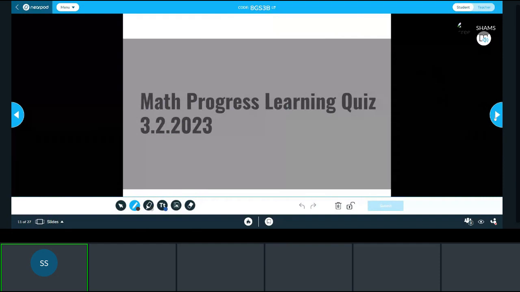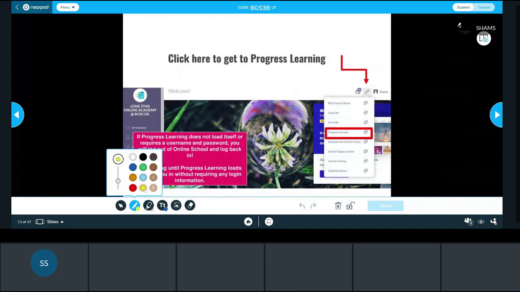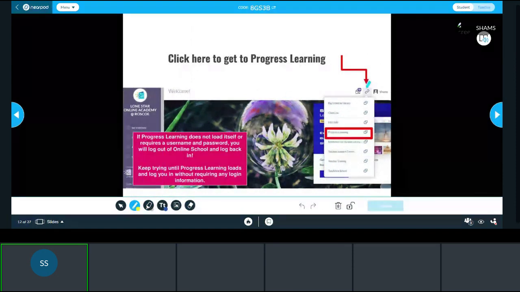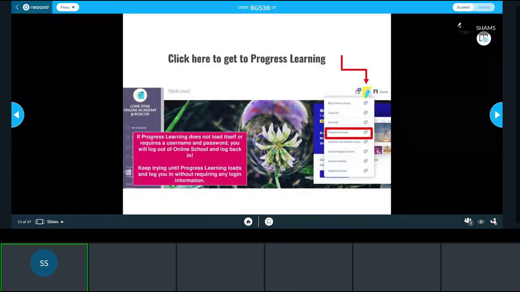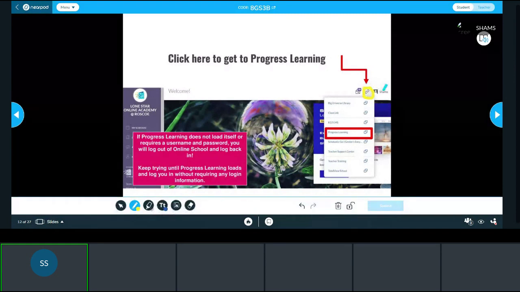This is what we are doing in today's math class. To get to the Progress Learning quiz, you will click Quick Links over here. It is an icon located right in the middle of emails and your name. You click it, a drop down opens up. Progress Learning is right here.